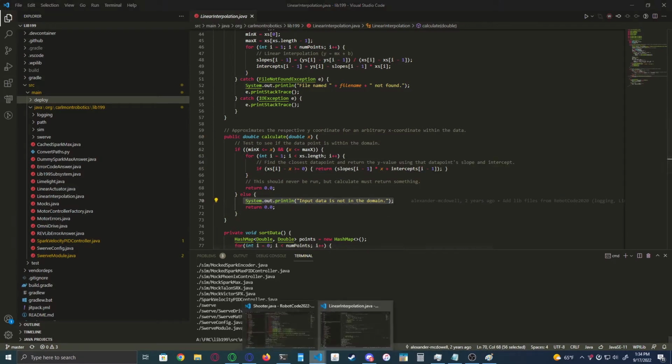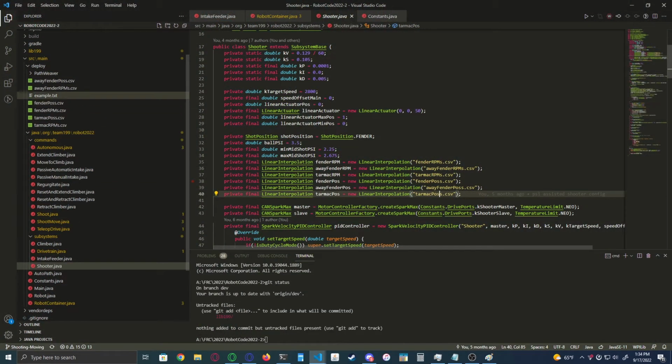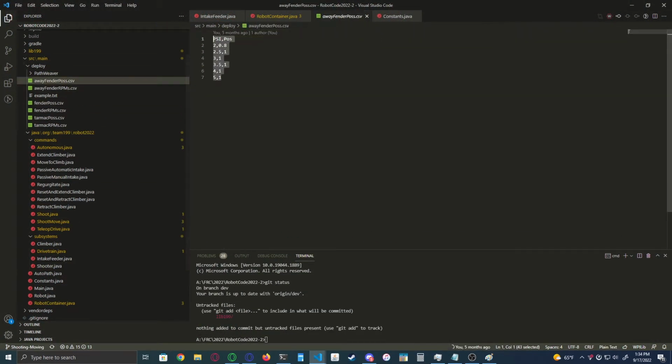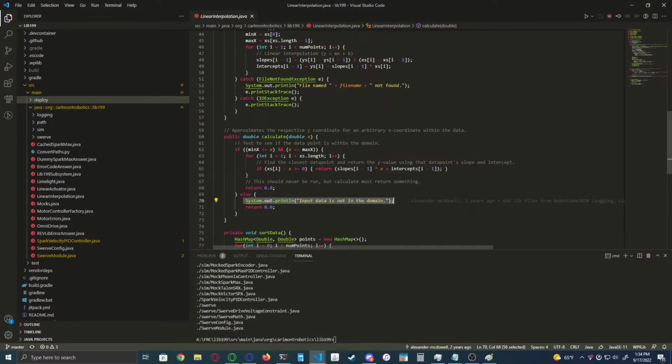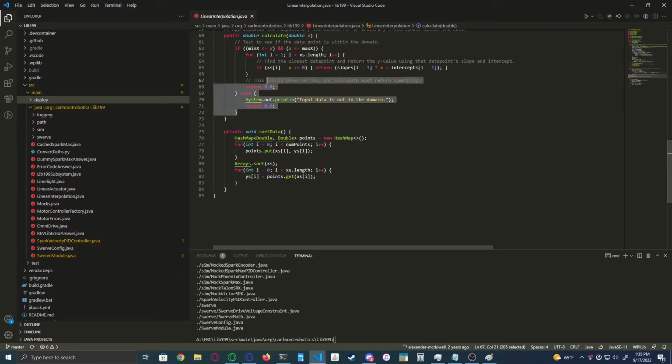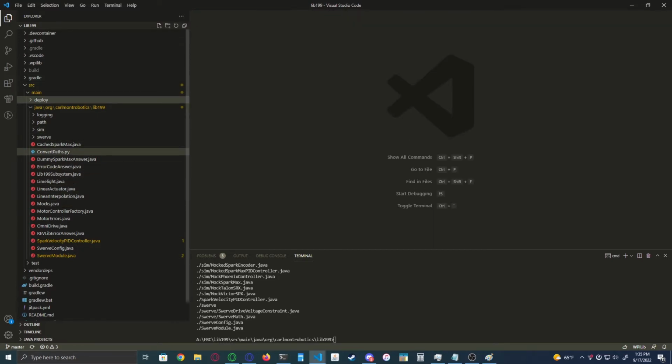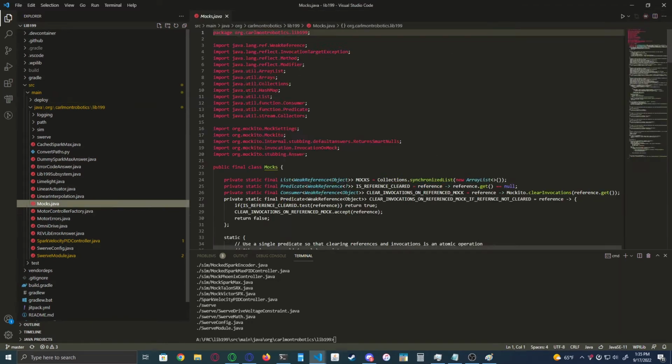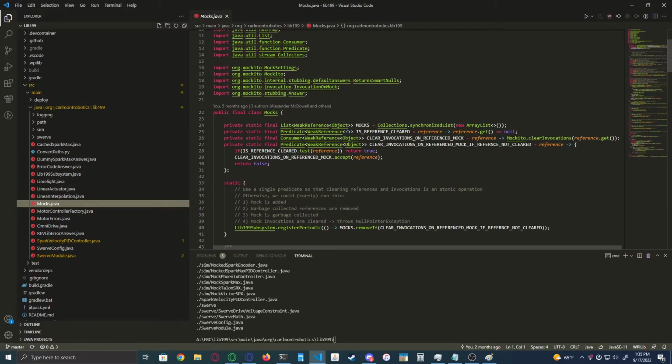So, for this value here, if we put in something lower than 2 or above 5, it just won't work. But otherwise, do linear interpolation. If we wanted in the future, we might change this so that it just returns the min or max value in the data set, but it doesn't currently. All right.